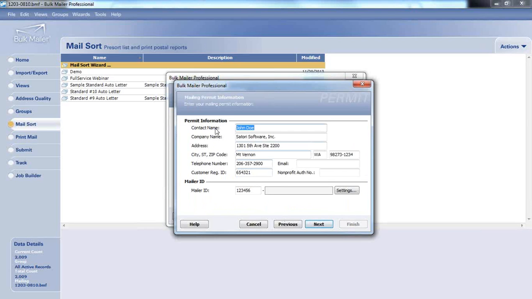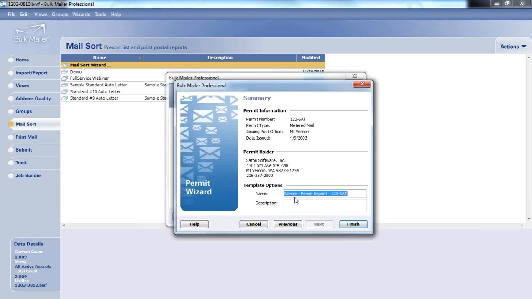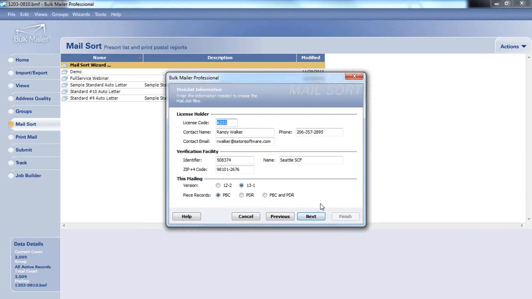Click Next. Here's my permit information, including my customer registration ID that's required for the full service. So here's where you put in your CRID and then your MID. If you had more than one, you could go into the settings, put in more than one MID. I'll click Next. If I had secondary permit information, here's where I put that. And then I can save this as a new name, or just because I'm showing you what the templates look like, I'm going to leave it the same and click Finish. And so now it has that template selected for my permit. I'm going to go ahead and click Next.